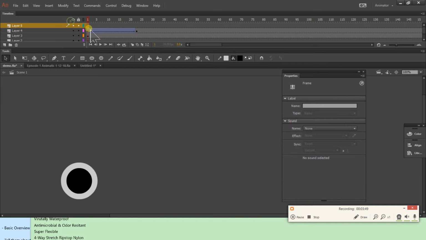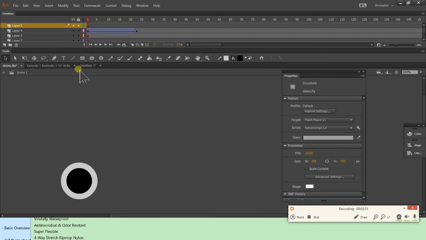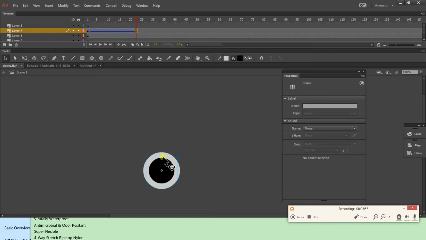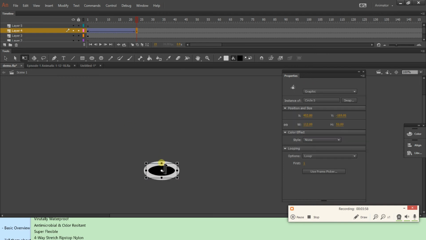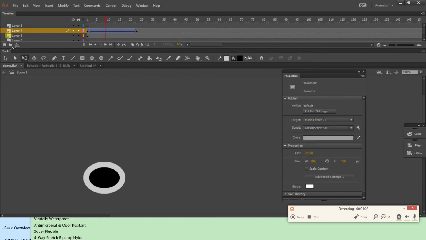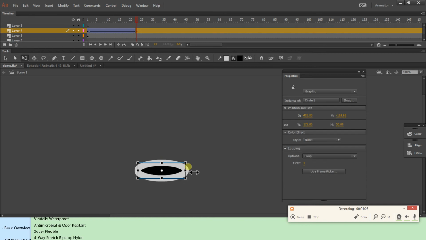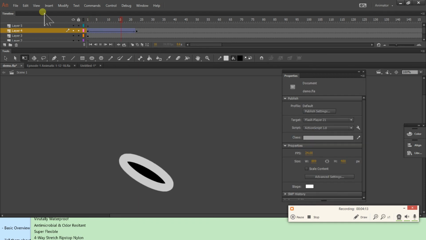Alright, now the next type of tween I want to show you is a shape tween. Shape tweens are for when you want to change the physical shape of things. Now with the classic tween, you could get your free transform tool, and you can squash and stretch stuff. You can even skew stuff, and it works just fine.